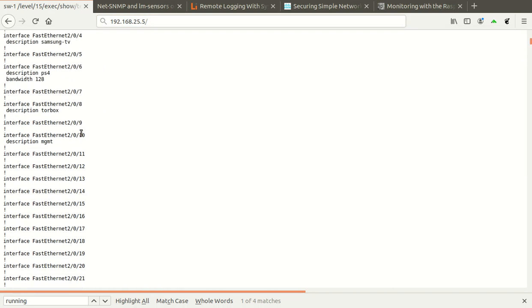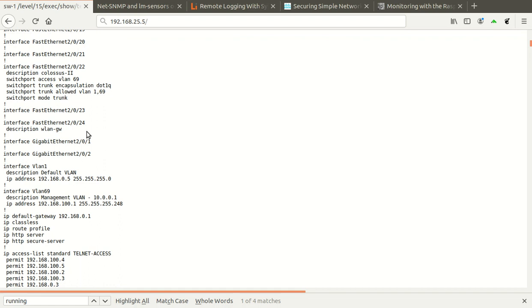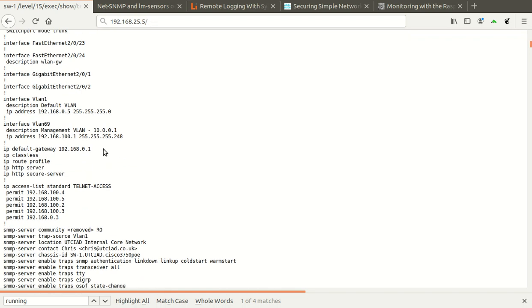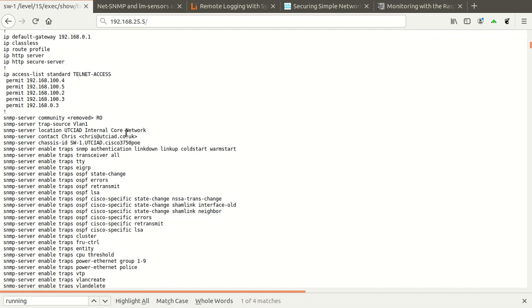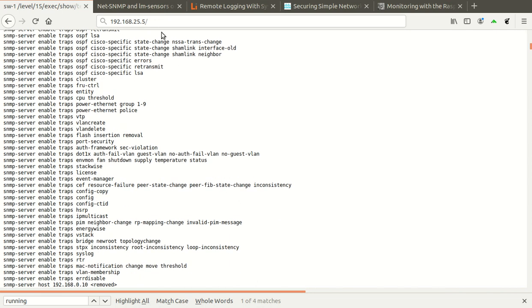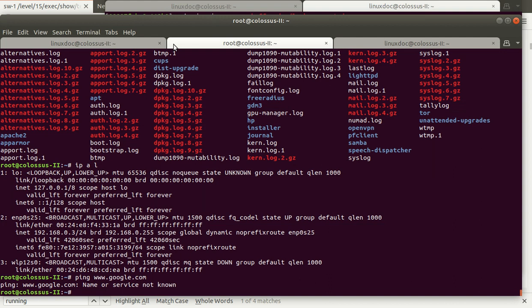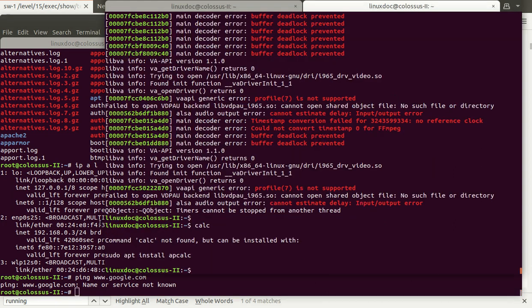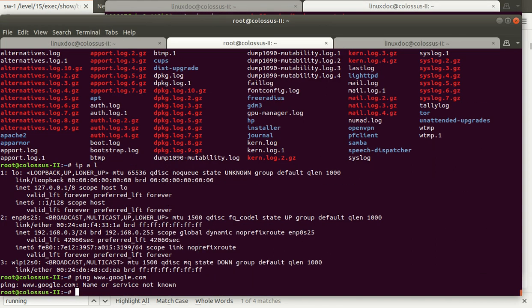Right, we've got all of our config in here relating to .0.5. It's going to be a pain in the ass to go through and change everything. So is there an easier way? Well, yes, there is. For the switch itself, obviously, you will have, or you should have, somewhere a TFTP server.